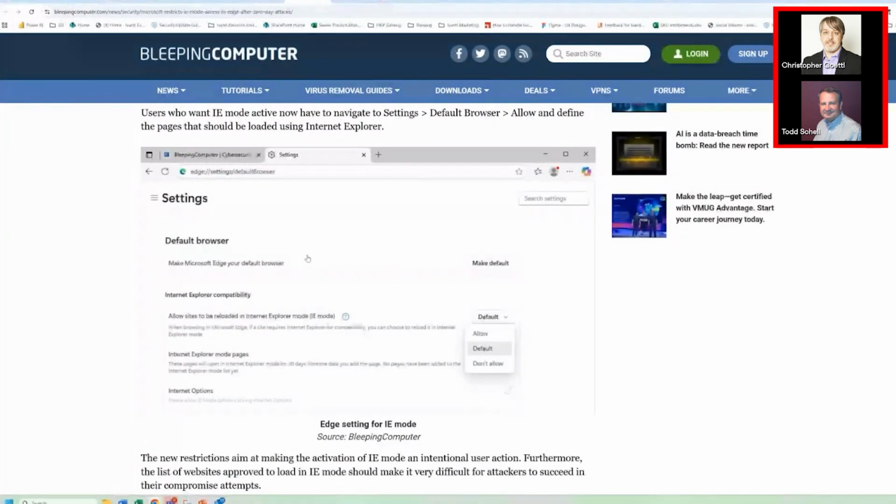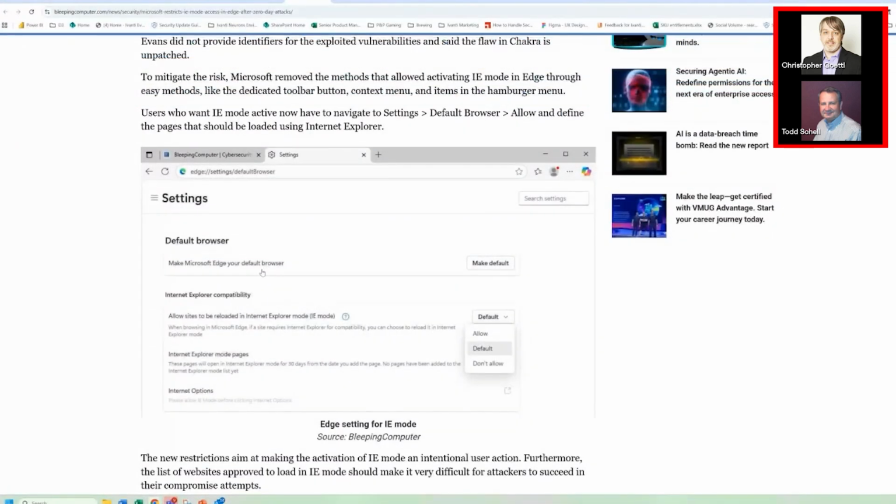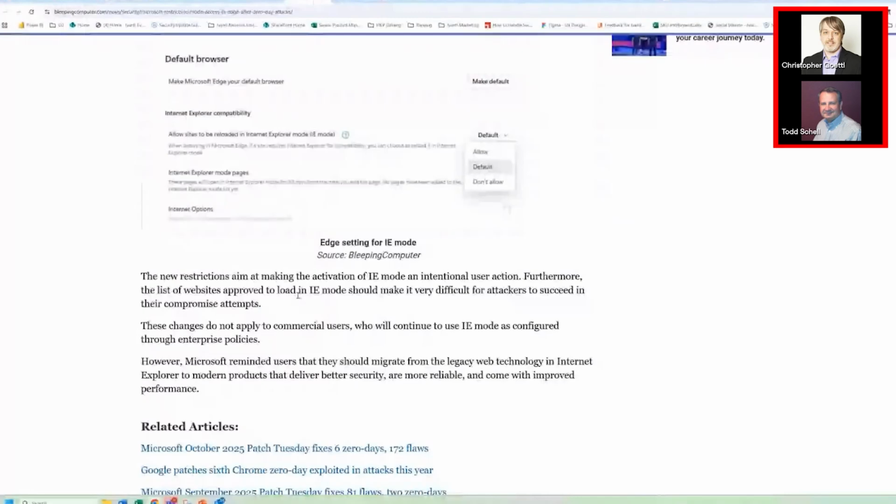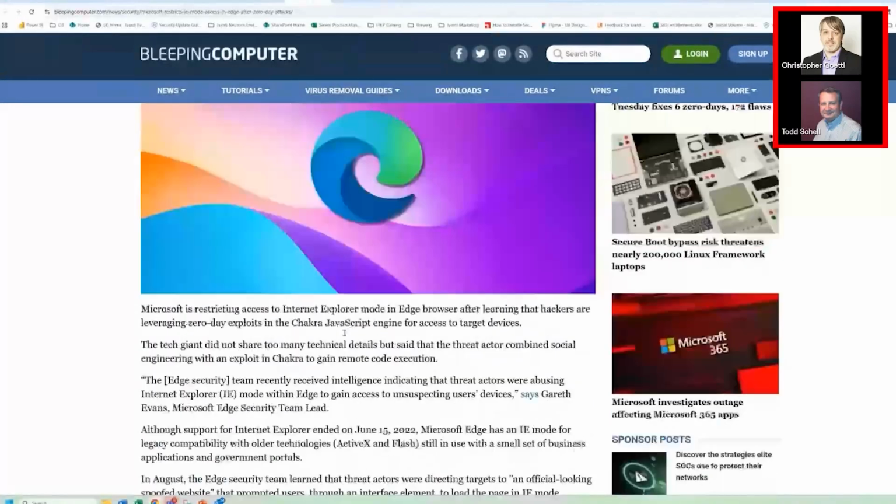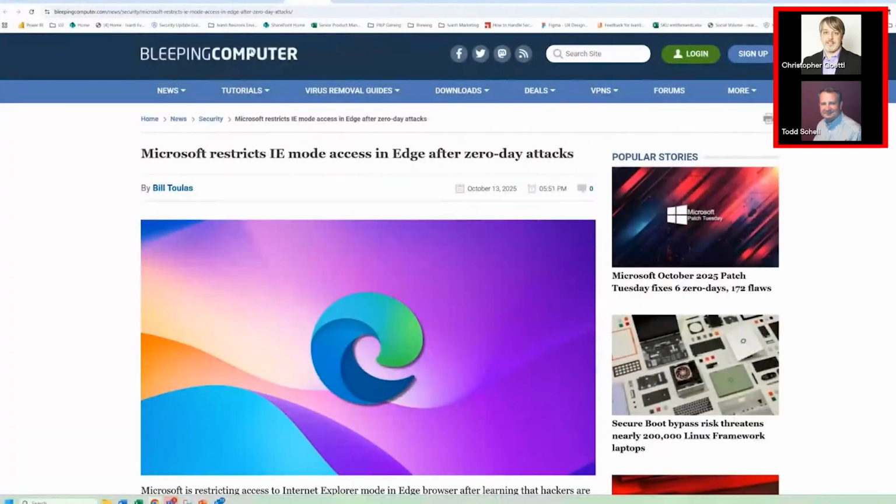Now, it doesn't mean that they still can't manipulate a user to do this. But if they do that, that user is going to have to go through a number of steps to get to this mode and enable the attacker to be able to do that. So just want to make sure, though, that people are aware that this behavioral change was implemented, and it's because of the number of attacks that have been targeting that IE mode in the Edge browser.